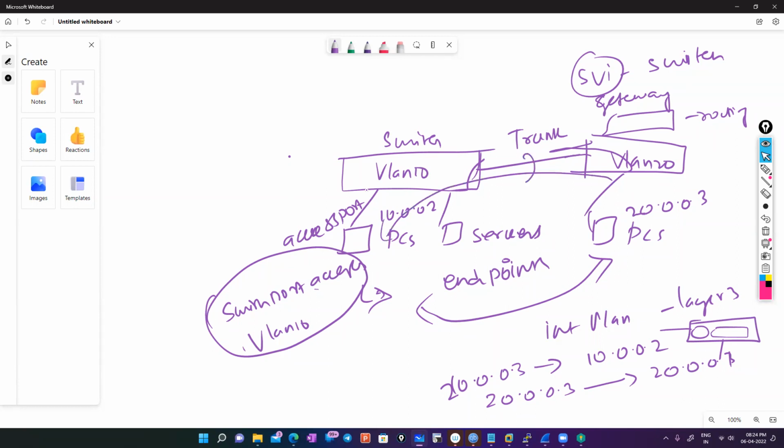But here, there should be a specific port. It should allow all the traffic, right? So VLAN 20 will be sent from switch 2 to switch 1, and from switch 1 to switch 2, the VLAN 10 traffic will be forwarded. If the packets have to traverse back and forth, I should have one common link that sends all the traffic. That's called a trunk link. People call it an uplink connection.